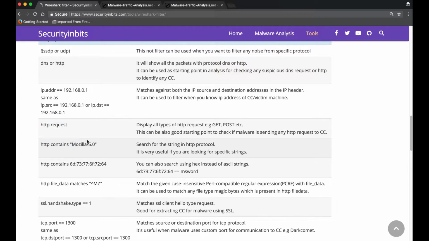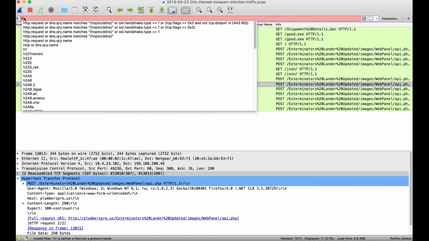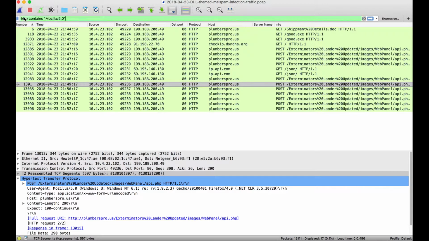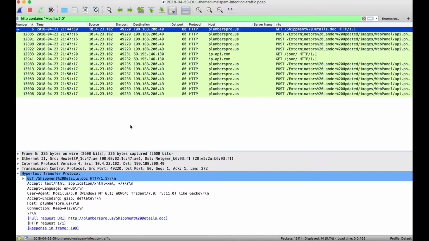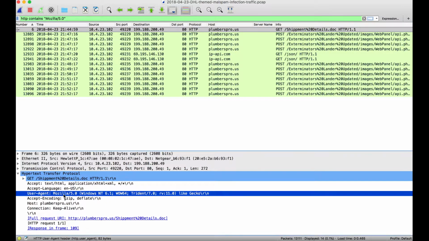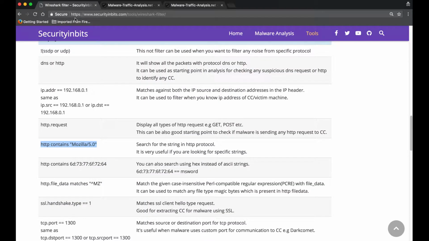Contains, so http contains. This contains will check for the string present in this protocol. Let's see what it gives us. Okay, so contains Mozilla 5.0. This is matching this Mozilla 5.0 user agent. You can search for any string, and you can also search using hex. Let's try.